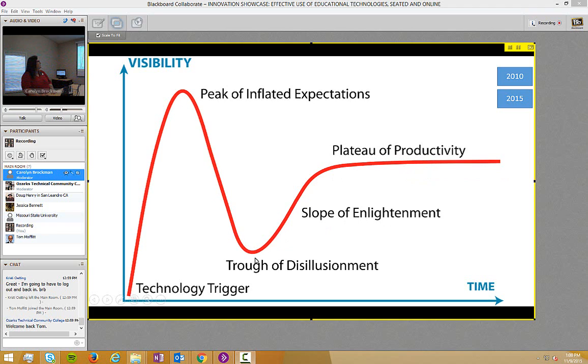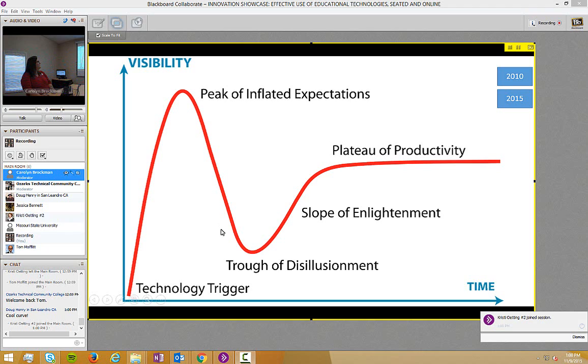Sometimes things will fall off right here at this trough of disillusionment. They're funny little ways of saying it, but pretty much you get a technology trigger, and people get very excited about it. For instance, when PowerPoint came out, everybody thought all students would be able to learn and be interested in it. But before long, we noticed that PowerPoint was no longer what was teaching the students, as we thought it would at the beginning. Then people started learning how to use PowerPoint more productively, and I'm using it as an example because I'm going to show you some in a minute.